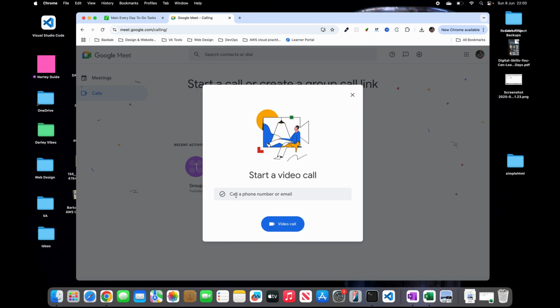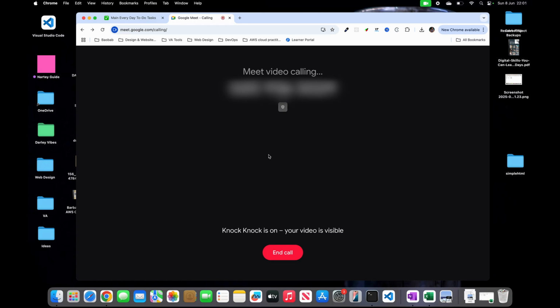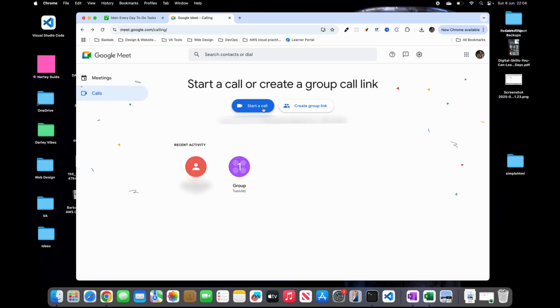Over here, I would advise or recommend that you input the phone number of the person, not the email address. What happens is that when you input the email address of the person, the probability that this person is not going to get your call is very high. So make sure that over here you input the phone number of the person. After inputting the person's number, click on video call. And here you have it. So that is how you start a personal video call.